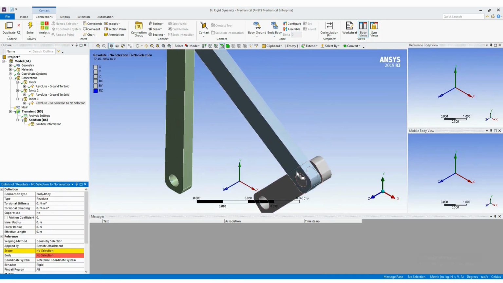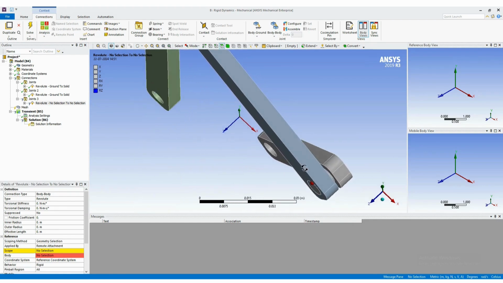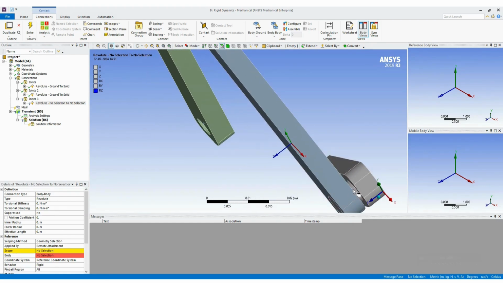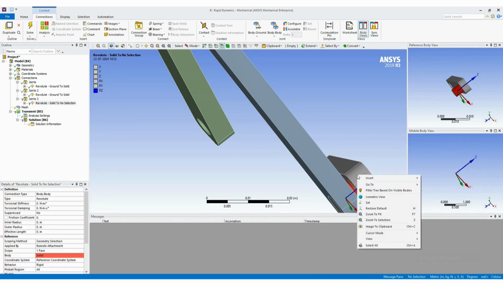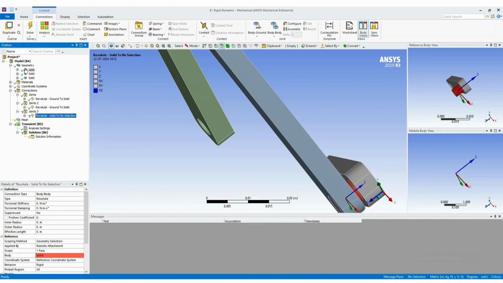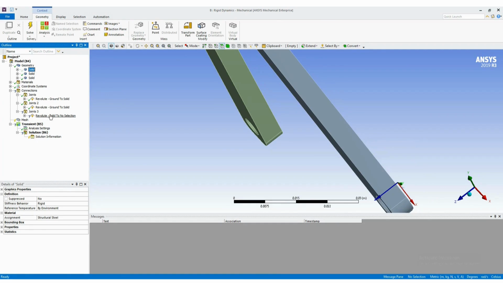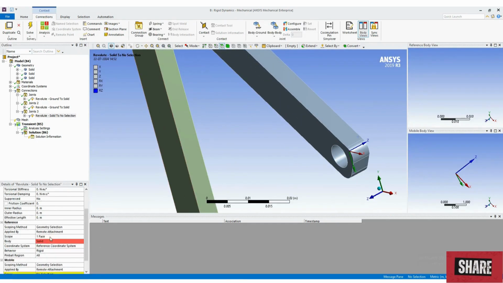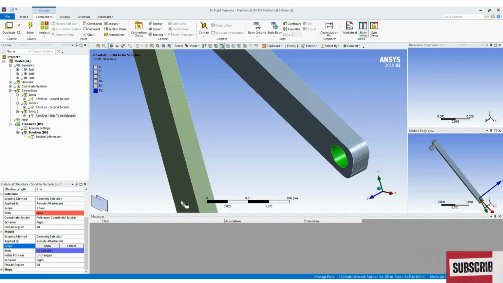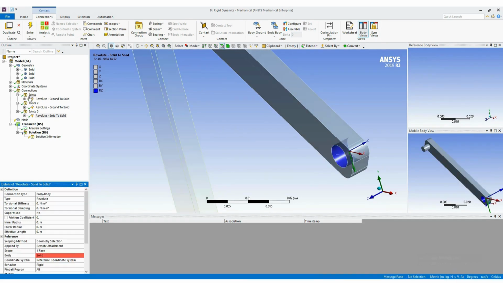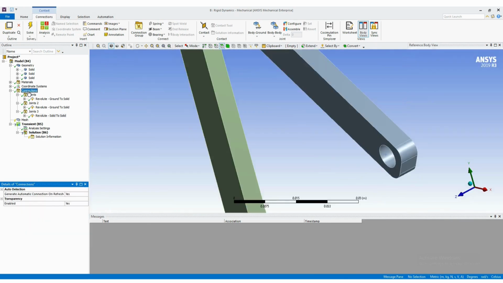So if you see here, we have to select this cylindrical portion under reference. So for reference we will select this one, apply. Then we have to hide this body. So if we select the first body, we will hide this, and again we'll give input in this mobile selection. So it will be this one, apply, and we'll go to connections again. So three joints are created.